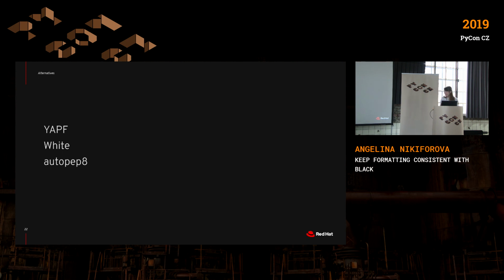The next one I wanted to mention is White, which actually is a less configurable version of Black. White was written by the creator of Python requests and enforces the line length of 79 characters that is recommended by PEP8. So if it's the only issue that stops you from using Black, try to use White.